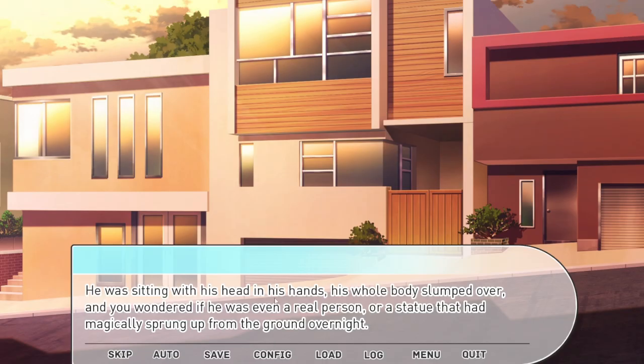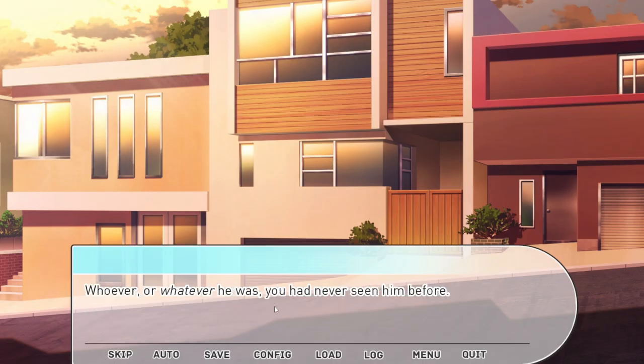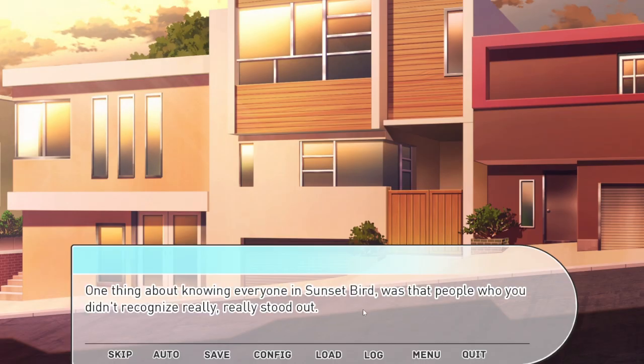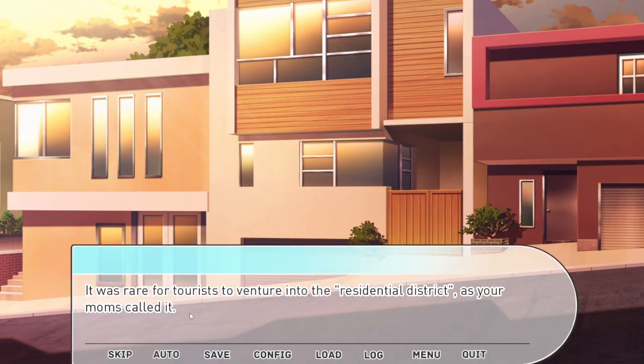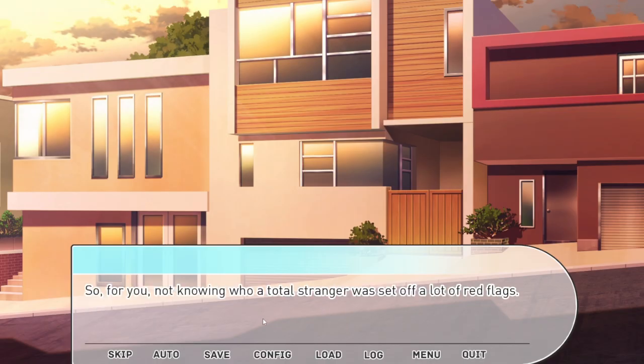He was sitting with his head in his hands, his whole body slumped over, and you wondered if he was even a real person or a statue that had magically sprung up from the ground overnight. Whoever or whatever he was, you had never seen him before. One thing about knowing everyone in Sunset Bird was that people you didn't recognize really stood out. It was rare for tourists to venture into the residential district, as your mom calls it. So for you, not knowing who a total stranger was set off a lot of red flags.